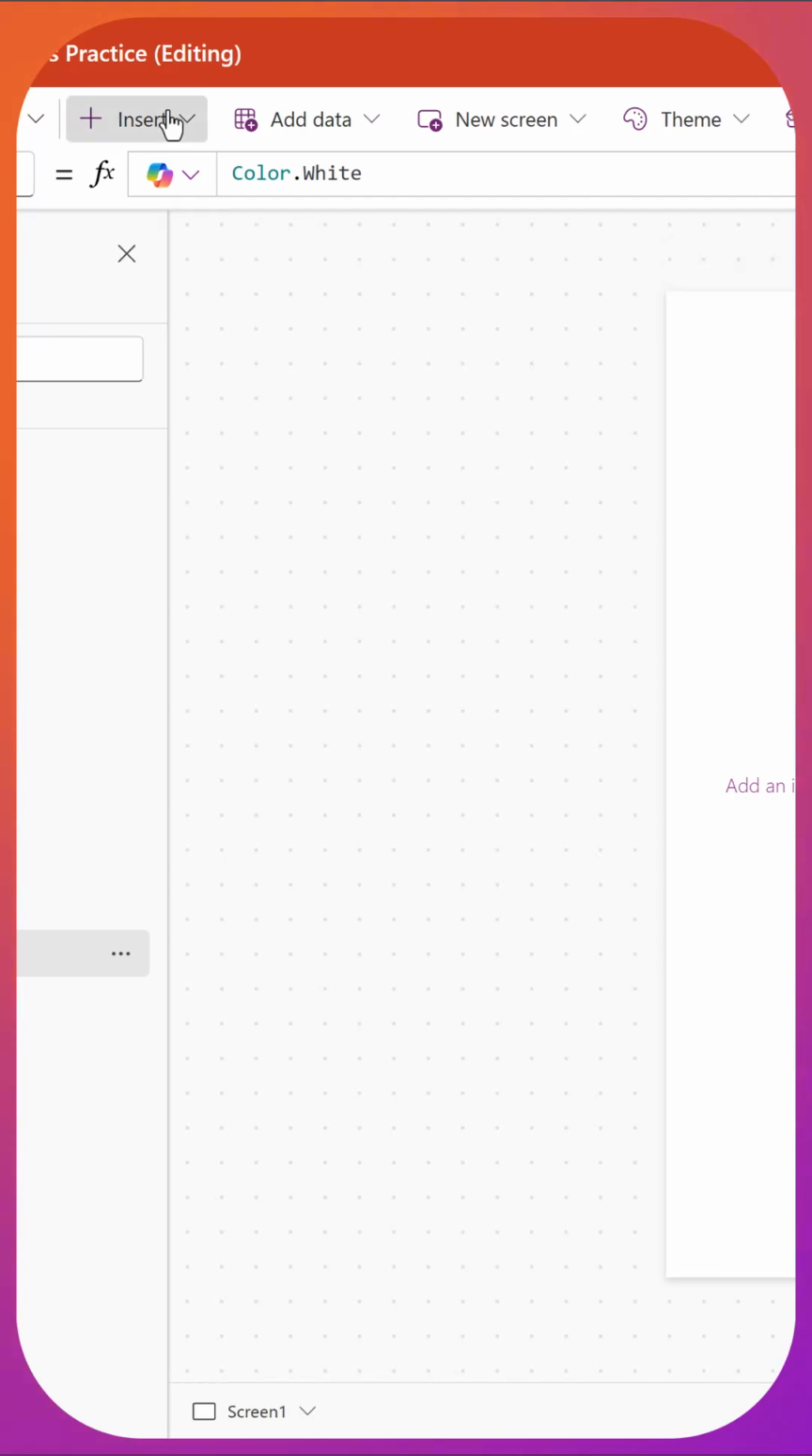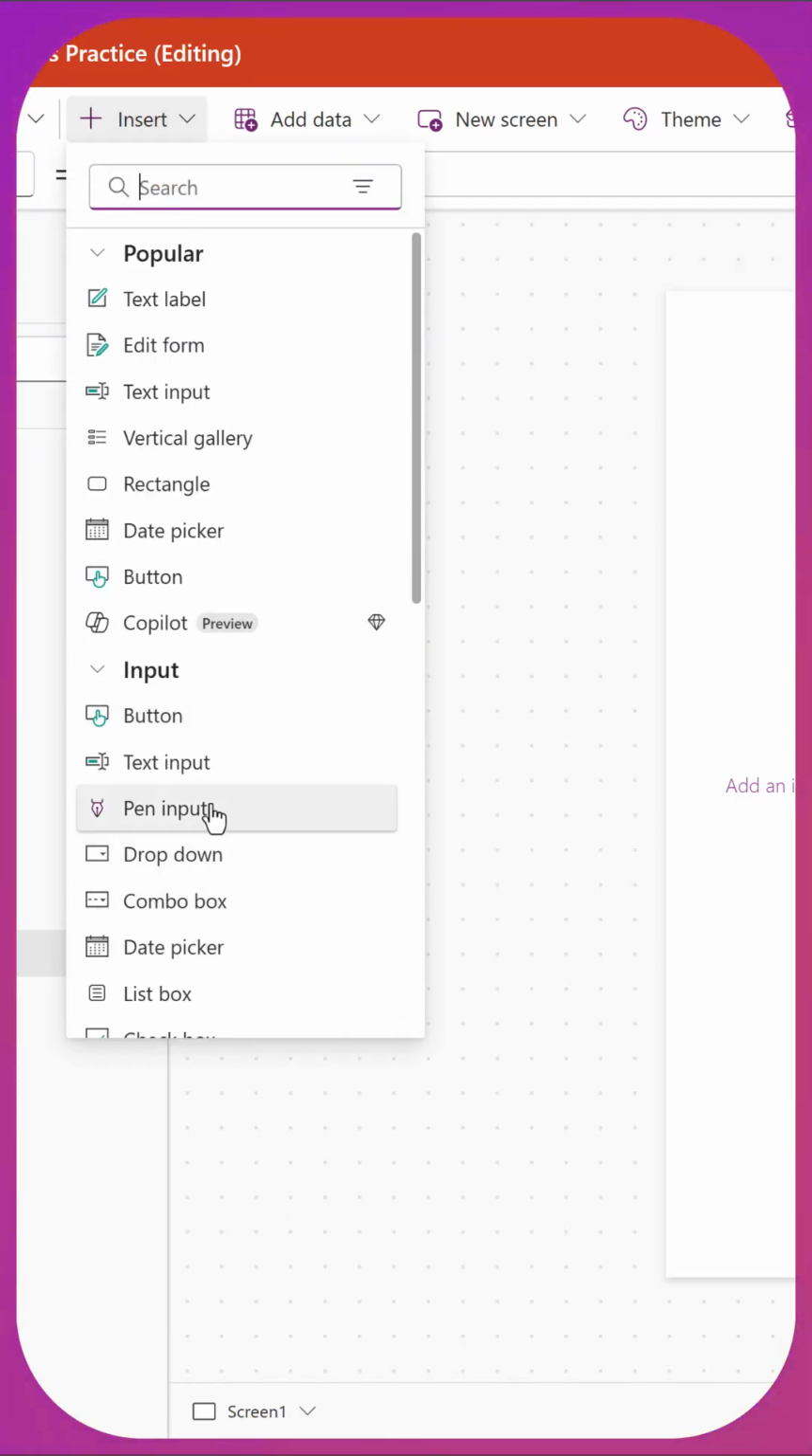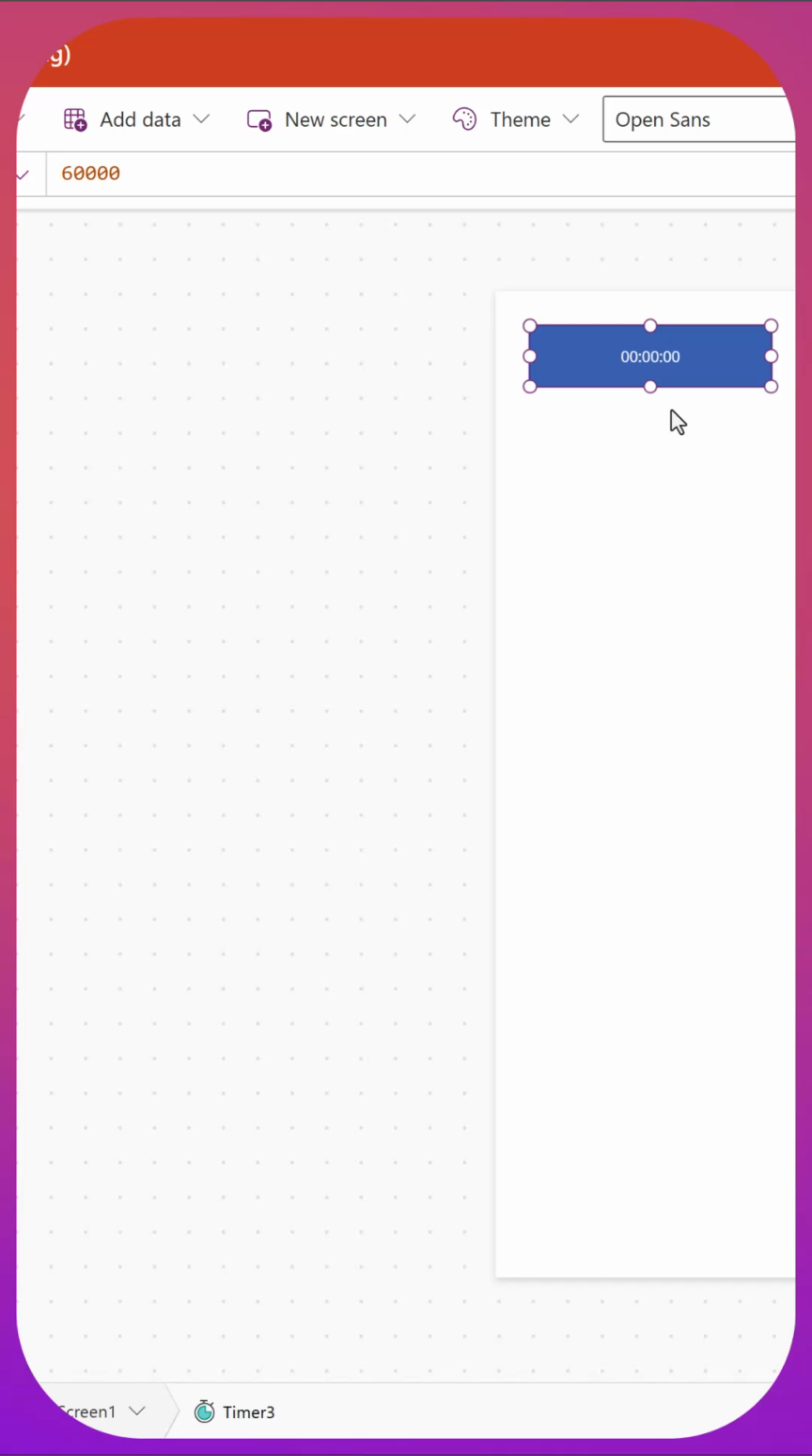The first thing we're going to do is go up here and insert our input, and we're going to insert a timer control, like so. A timer control has a duration. So 60,000, remember that is in milliseconds, so that is 60 seconds.